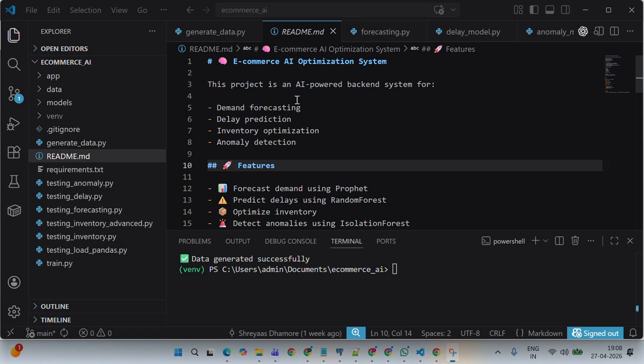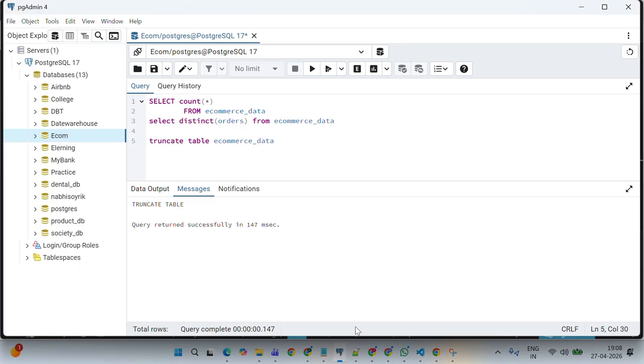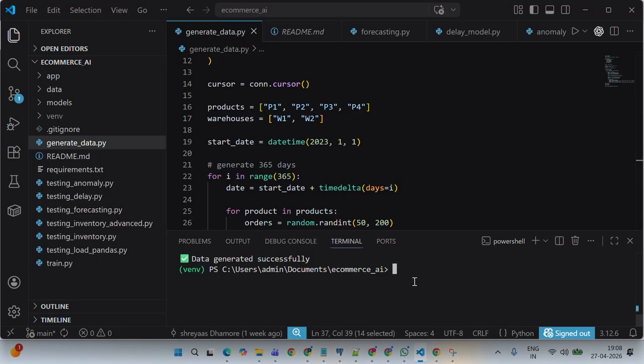If you look at my console carefully, I have a script here called generate data. Before I generate the data, I wanted to show you my system. This is my Postgres system, and I'm going to do a select count star for the e-commerce table, which is now 0. Now if I go back to the project console, we are going to generate the data for the year 2023, the entire year from January 1st.